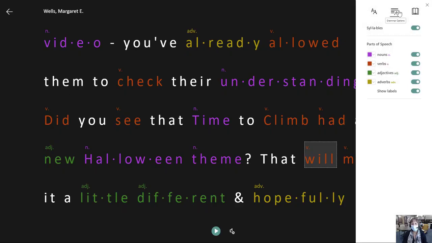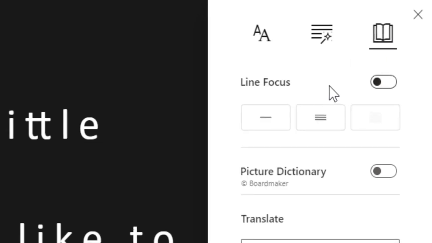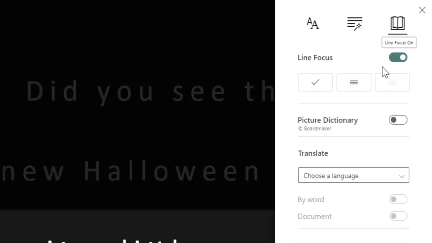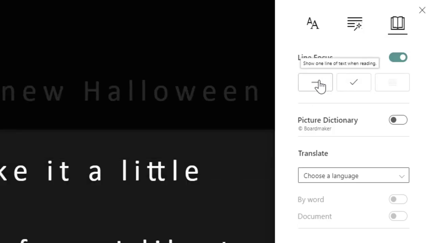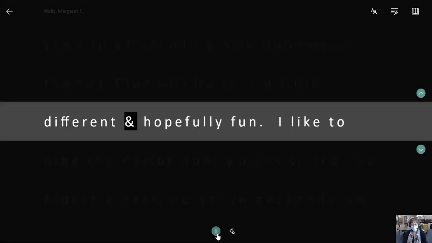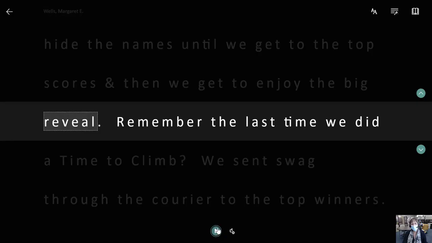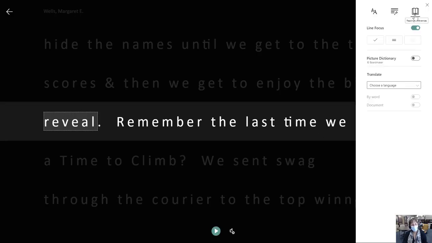But wait, there's more. And I'm now going to go to the reading preferences. With the reading preferences, I can decide to focus on 1 line or 3 lines. Let's see what 1 line looks like. That will make it a little different and hopefully fun. I like to hide the names until we get to the top. So you see it shows only 1 line of text, which can be very beneficial for following left to right, focusing on what's being read.